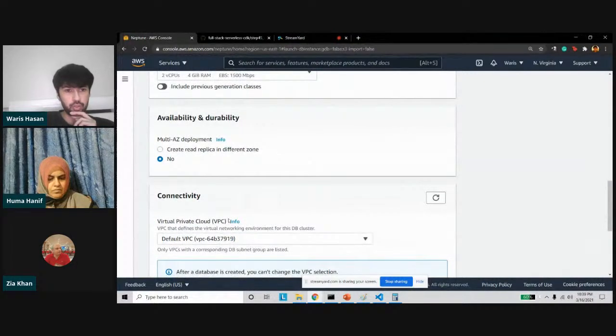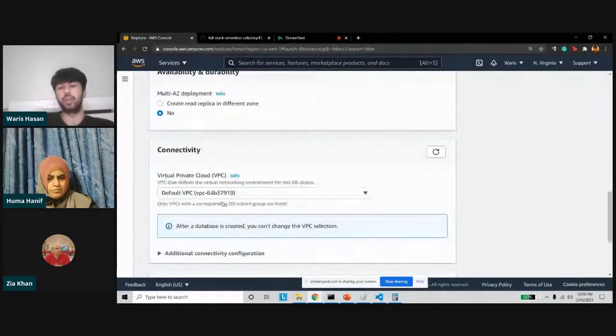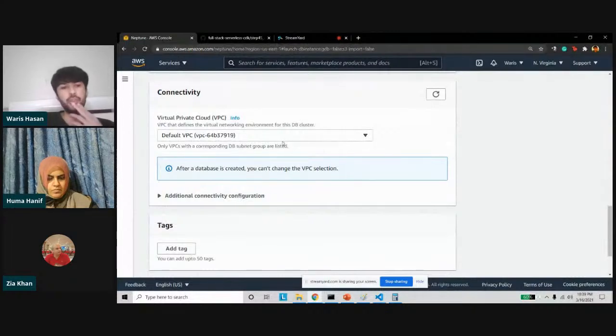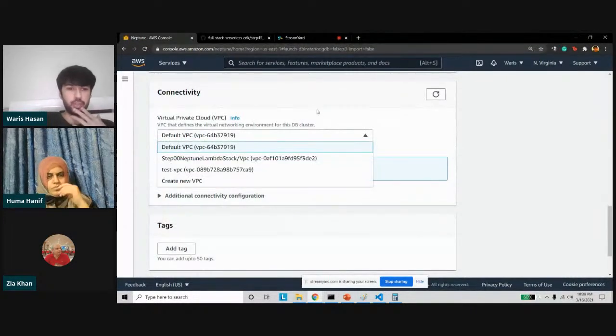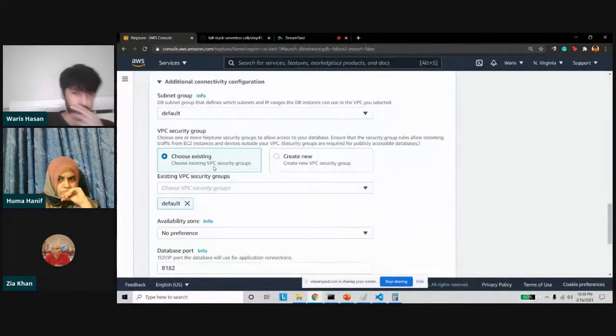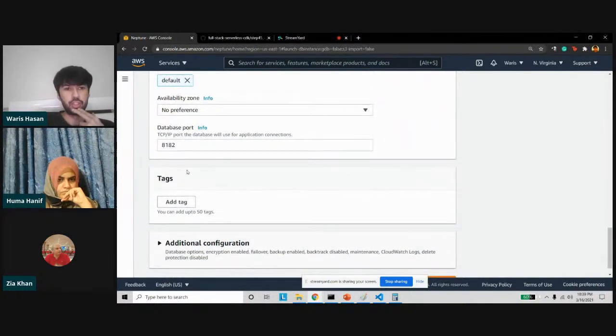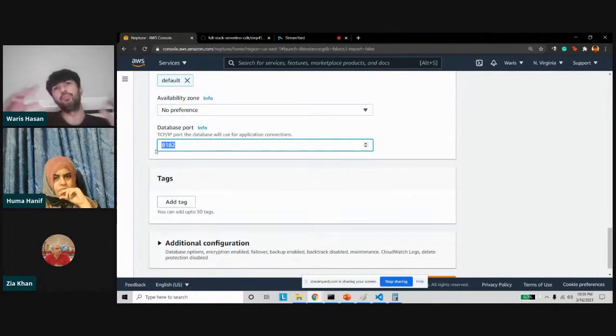Anyways, okay, moving on. Now, I told you before that you can actually create a read replica in a different zone. It's up to you to increase availability. And then connectivity, you have to connect your Neptune with a VPC. So you can choose a VPC that you want to connect it with. And in the additional connectivity configuration, you choose the subnet group. You can either create a new subnet group from over here, or you can choose an existing one. And this is the port for your Neptune, like the IP address, or you can say the port inside your VPC, inside your subnet, through which your Neptune would be accessible.